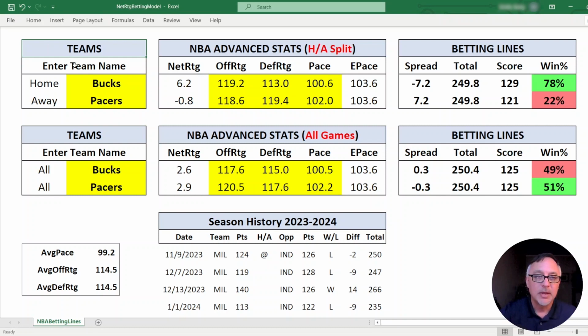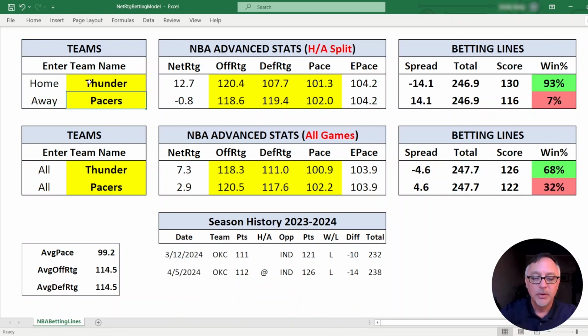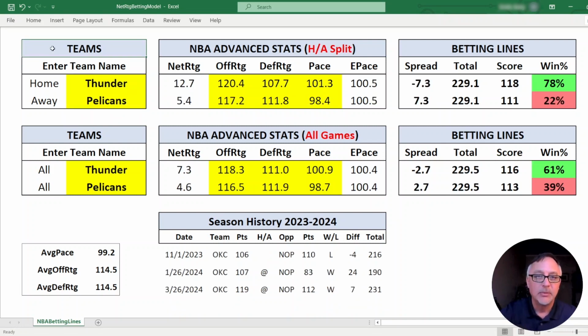The final game here, we have the Thunder at home versus the Pelicans. And we have the spread here at negative 7.3. The Thunder are also heavy favorites. And one more time, another injury there to Zion Williamson. So I really do think the Thunder are going to win this game. That's it for the spreadsheet predictions. Let's go to my actual best bets.